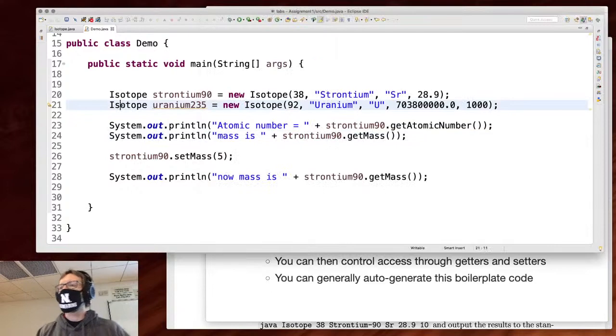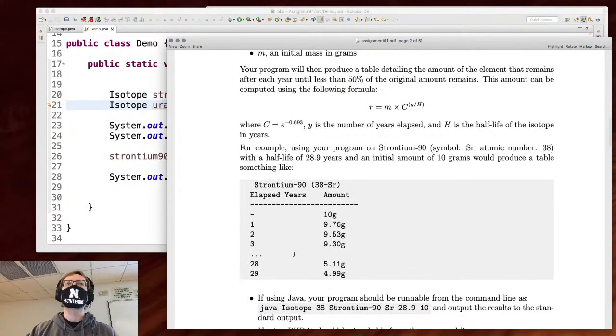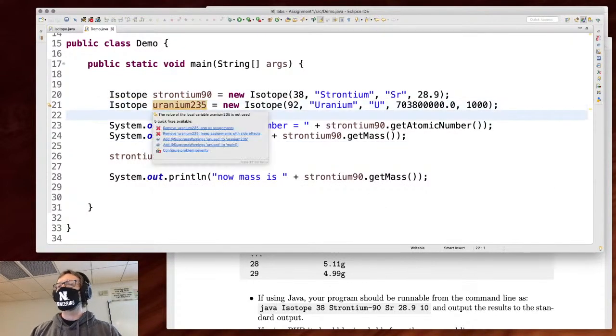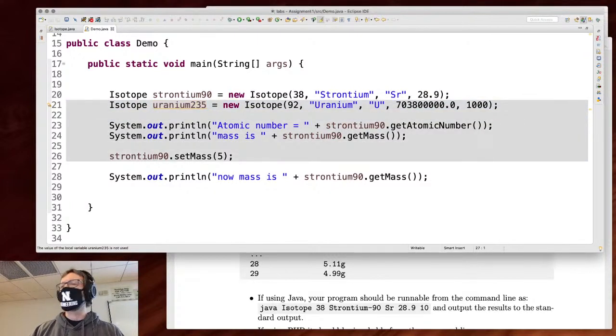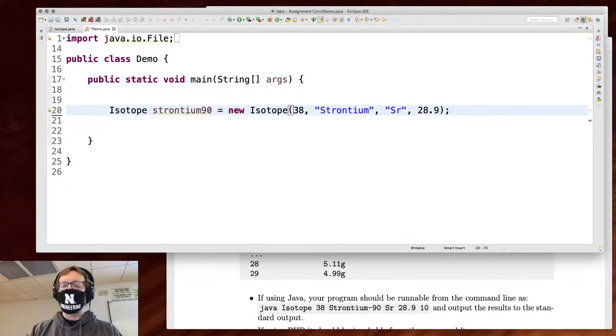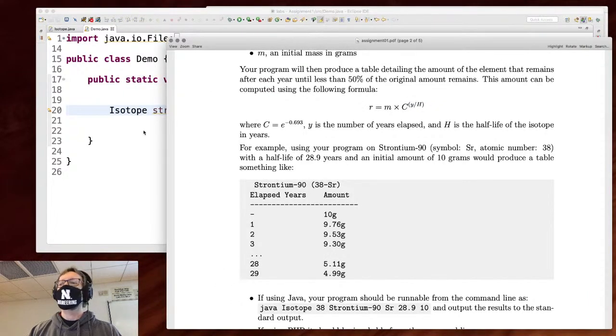All right, well, I've talked a lot about just designing our object. Are we anywhere closer to actually solving this problem of generating this table? Nope. So let's actually do that now. What I'm going to do is get rid of this other stuff that I've been demonstrating, this cruft, this extra code that's not doing anything. And let me go ahead and restore this 10-gram isotope of strontium. I want to generate this table.